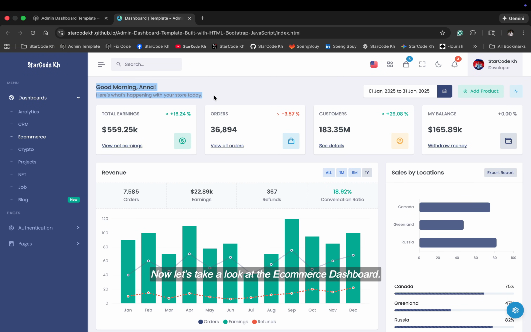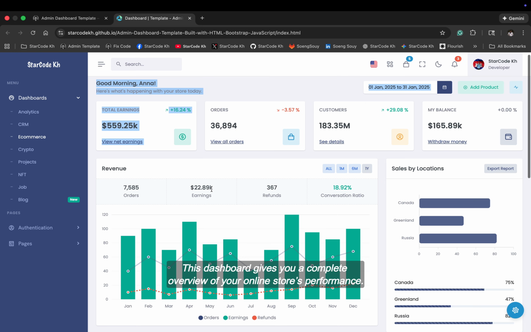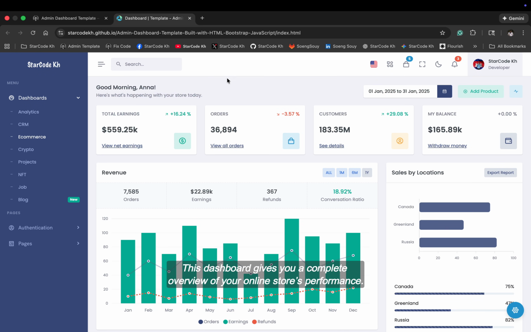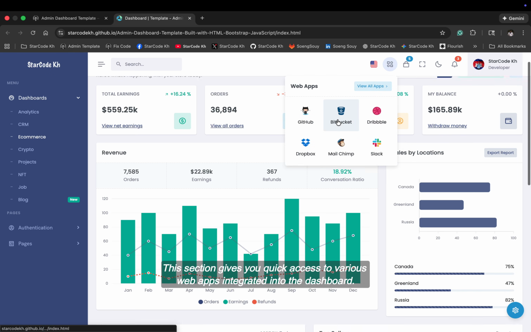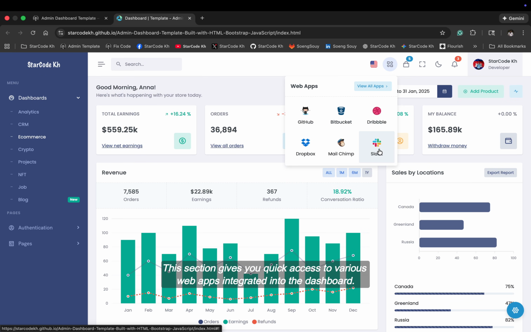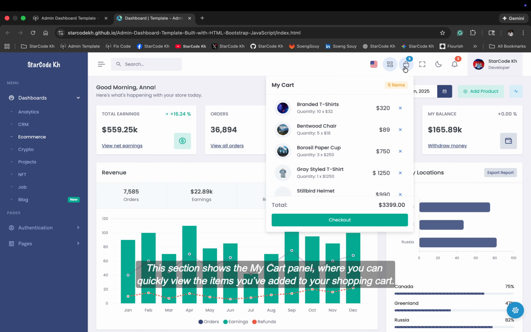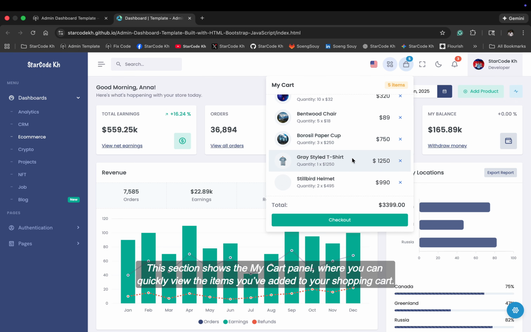Now let's take a look at the e-commerce dashboard. This dashboard gives you a complete overview of your online store's performance. This section shows the flag icons used for language selection. This section gives you quick access to various web apps integrated into the dashboard. This section shows the My Cart panel where you can quickly view the items you've added to your shopping cart.